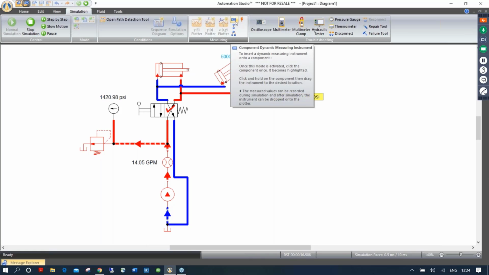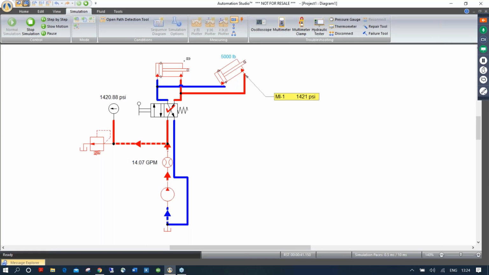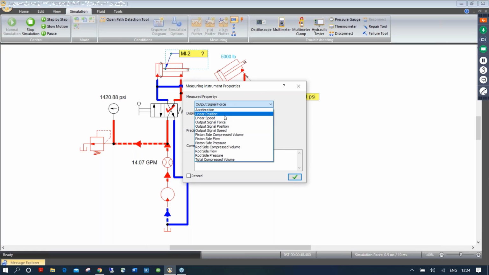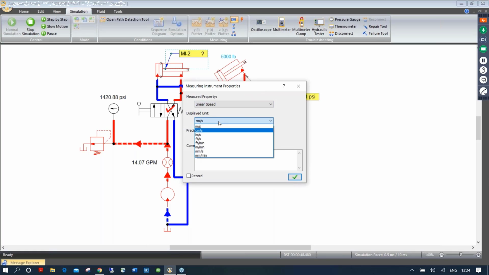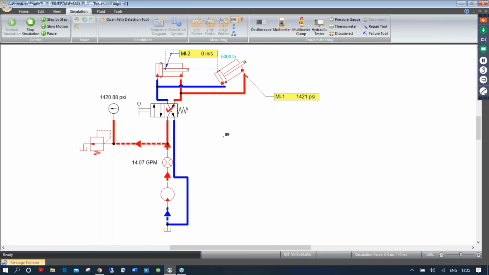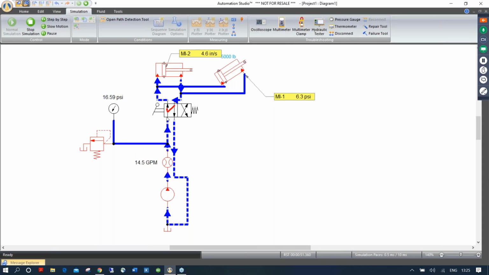If I click on the first one here, this is a component dynamic measuring instrument. If I click here, the cursor changed. I can click on the component. You see it became purple. Then I click and I drag to where I want to drop it. And I can decide to display the linear speed, for example, in inch per second. And I'm going to use a position of 0.1. So when I approve and I close, if I simulate, it extends about 4.65 inch per second. We track 5.9 inch per second.